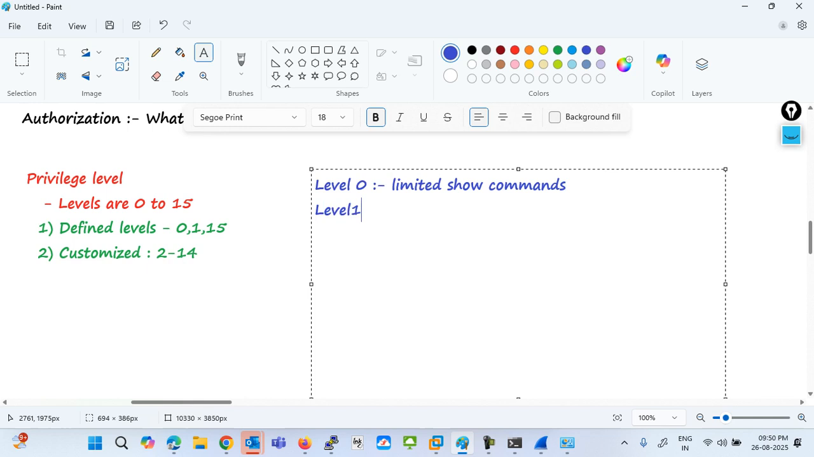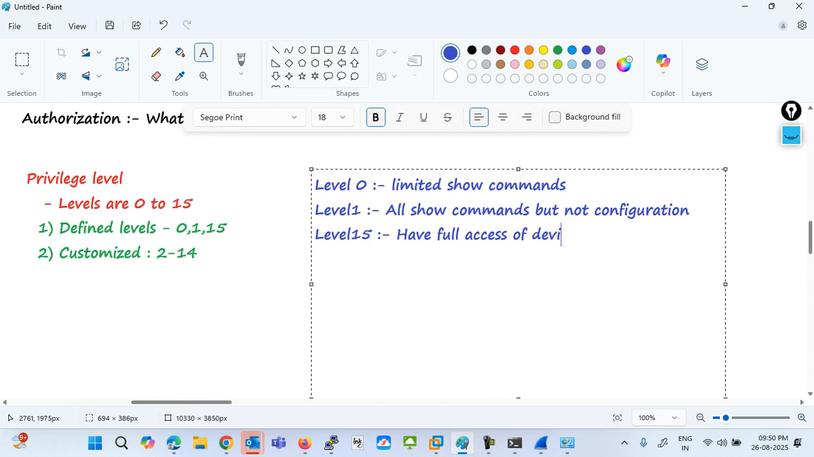So after that we have level 1. Level 1 has all show commands but not configuration commands. And level 15 has full access of device. So you can configure anything with level 15. Is that clear, guys? Yes. So are you getting my point? What is privilege level? What is role based access list?